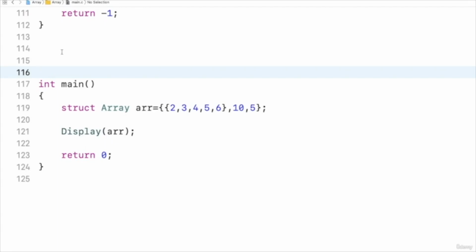In this video, we will write all those small functions like get, set, finding maximum and minimum, finding sum of all the elements, and also calculating average. So let us start with the first function, that is get. It will take the index and returns the element.